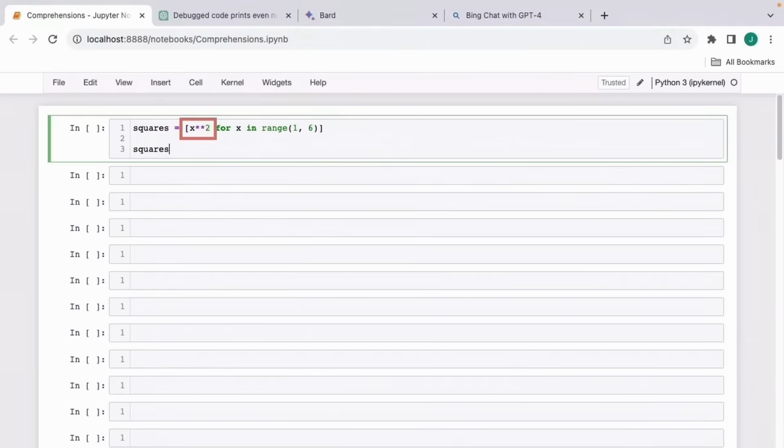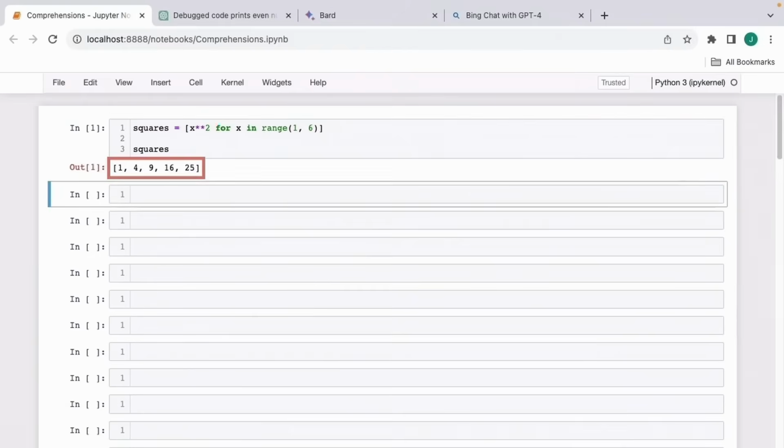stored in x, and we'll compute x to the power 2. We'll compute x square to generate the squares of the numbers 1 through 5. And when you execute this code, this list comprehension will generate a list of squares 1, 4, 9, 16, and 25.